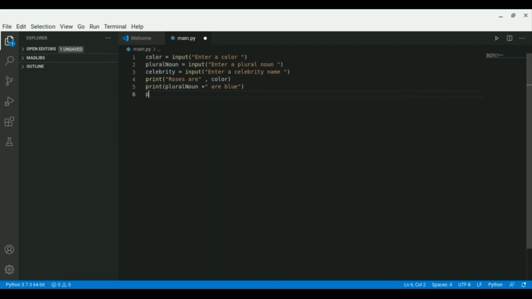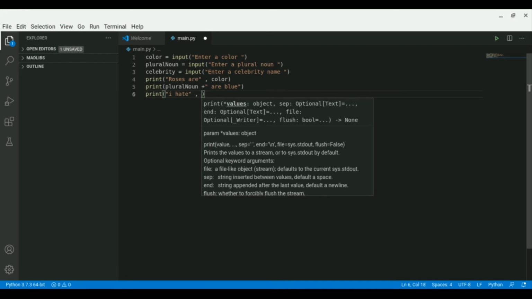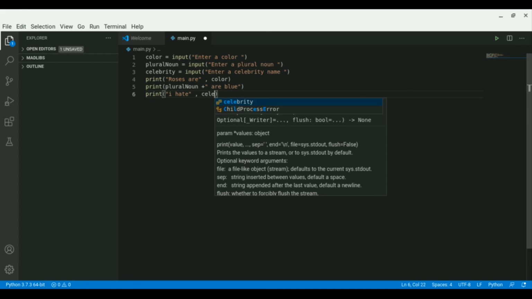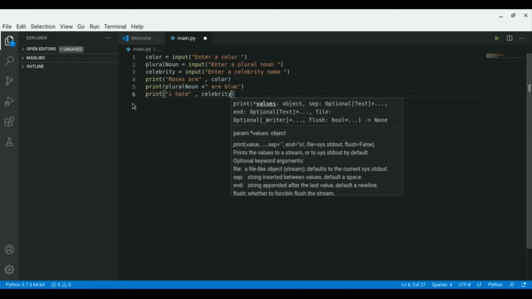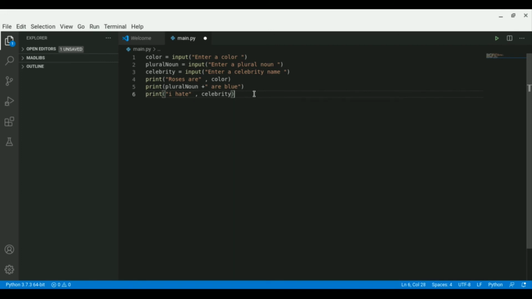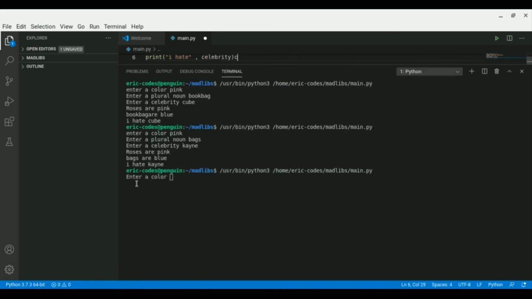And now last one, print, parentheses, quotation marks, I hate, right? Boom, comma, space, and then the celebrity variable. Now with this, that's it. All of that, 6 lines just to make the world's most simplest Madlibs. Now we'll be able to run it. I'm going to run it right now, run Python file on terminal.